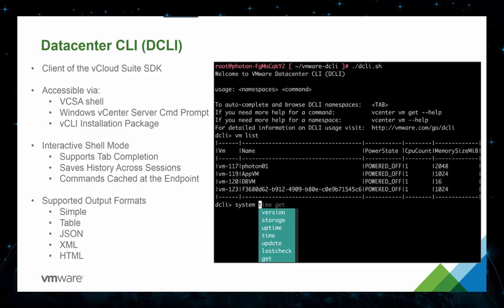The Data Center CLI offers the following capabilities. It is the client of the vCloud Suite SDK. It's accessible via the vCSA shell or the vCenter Server appliance, Windows vCenter Server command prompt, and the vCLI installation package. The interactive shell mode supports tab completion, saves your history across sessions, and commands are cached at the endpoint. And finally, the supported output formats include simple, table, JSON, XML, and HTML.